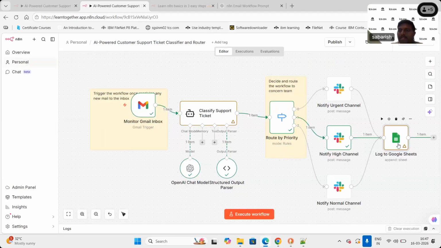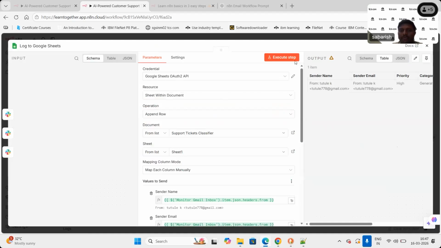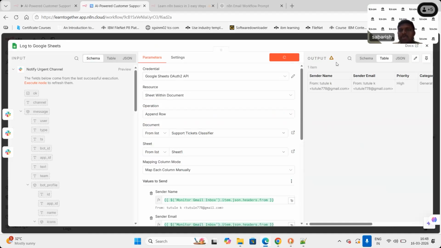Until you execute that particular one again, it will not go, because whenever it shows you in a triangular way, some change has happened and you have not performed the test. So until you perform the test, it will not come into green color.